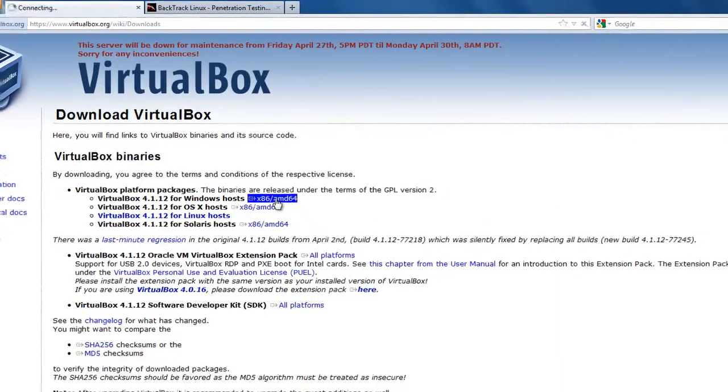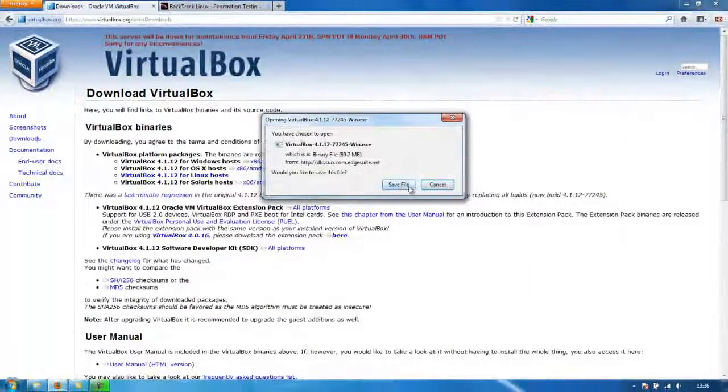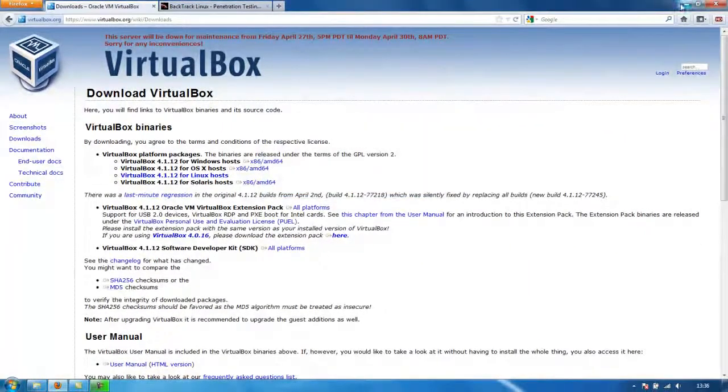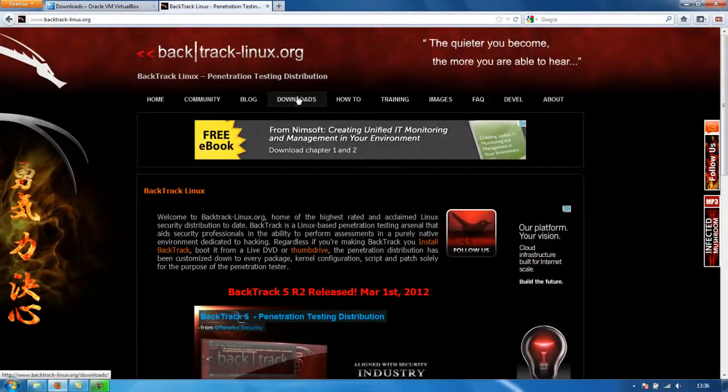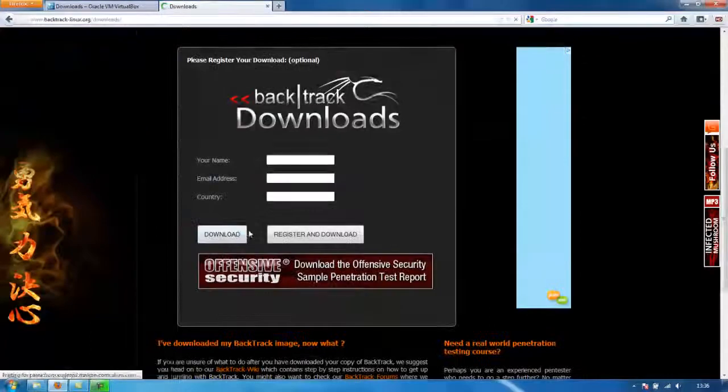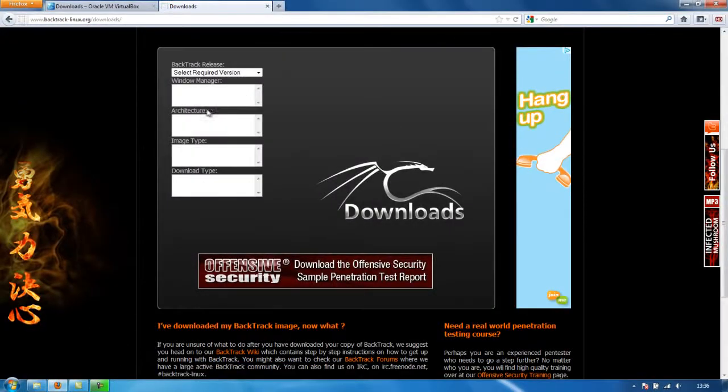and what we're going to do is download this one, and you're going to click save file. Once you've done that, you just run through the installation. It's just like any other installation, it's just next, finish. It'll probably throw up some pop-ups. Anything that comes up, just click on install and everything's fine there. Then we're going to head over to Backtrack Linux, go to downloads and click download, and it'll ask you to select the required version.